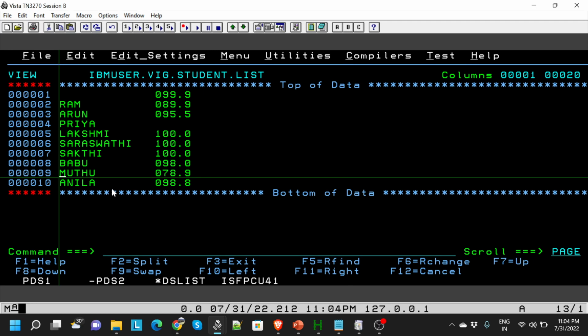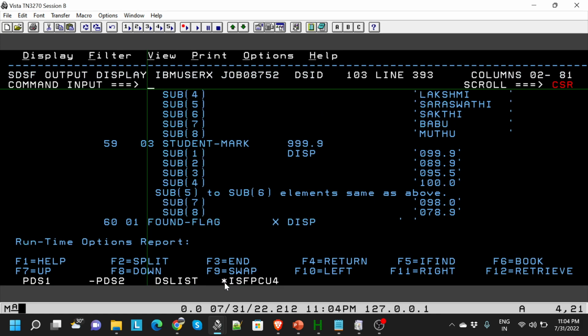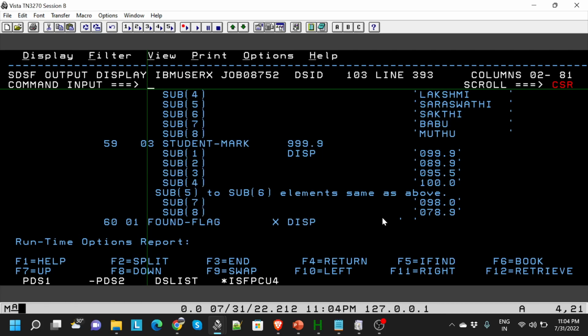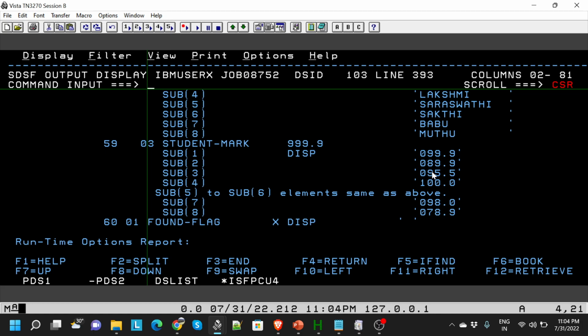See, first record, it's blank, right? Second record, you know that. Similarly, mark. How many marks are there? Subscript 5 to subscript 6 elements same as above. So that you know, right?